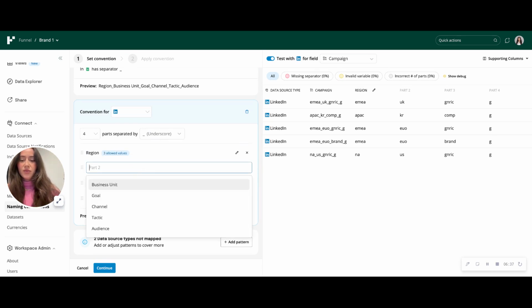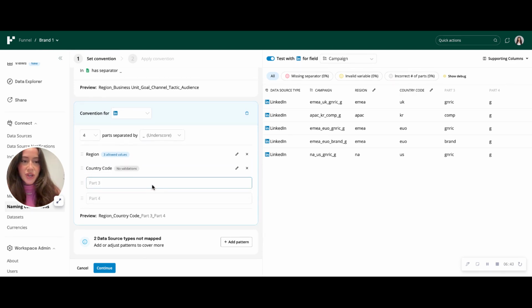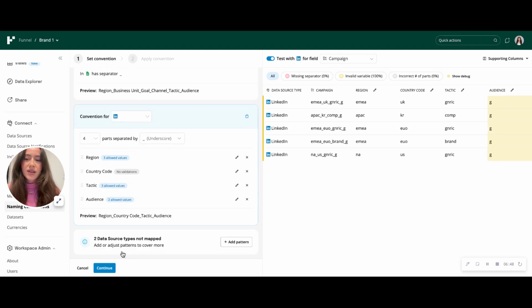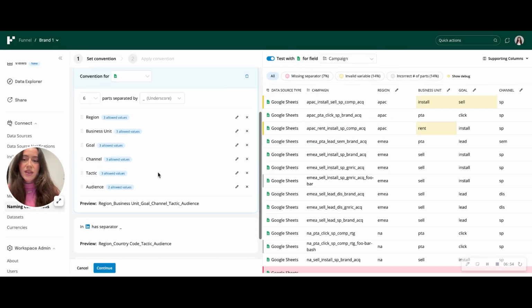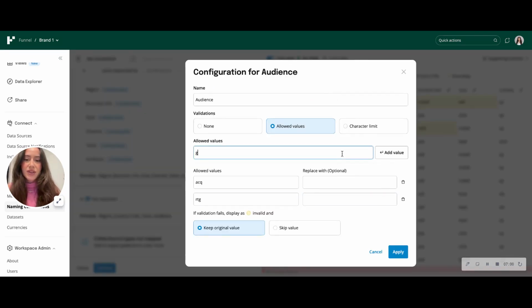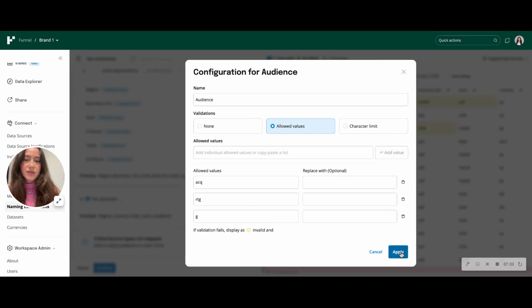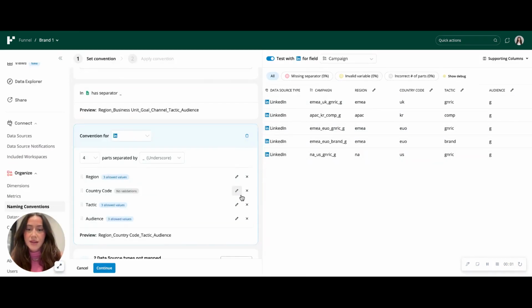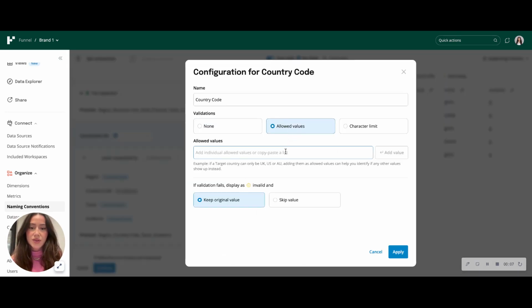For the second one, we don't have that one yet, so I can just create it here as a new variable, country code. For this, we'll just say tactic, and then for the last one, say audience. Now, as you can see, this immediately highlighted yellow because when we created the variable audience here, we didn't include a G. So we can go ahead and include that now. And then jumping back in here, you can see it doesn't have any yellow to it.